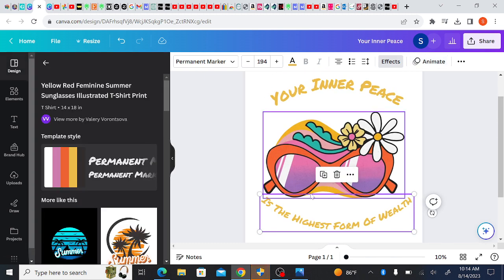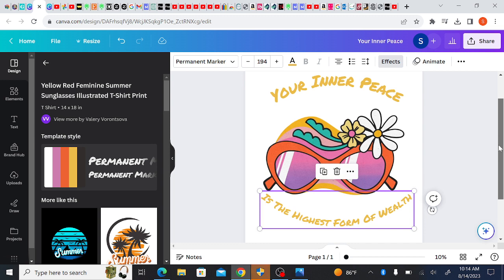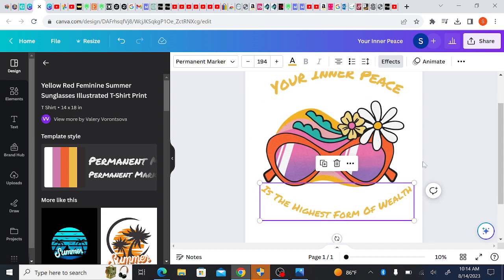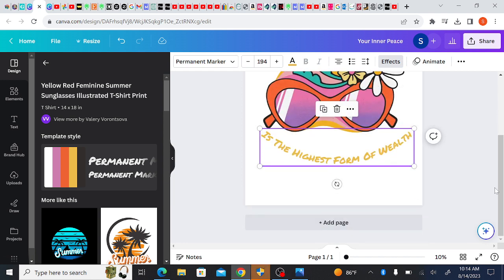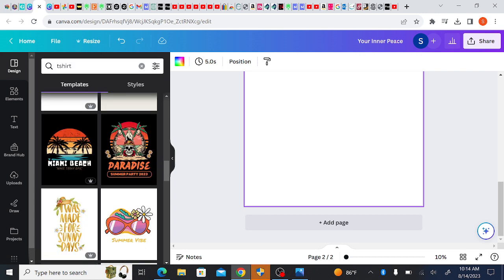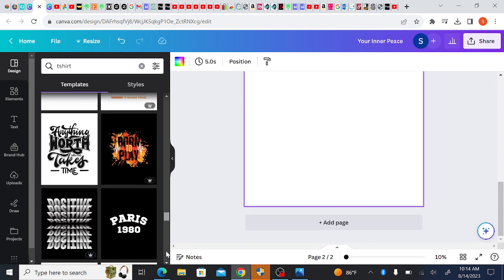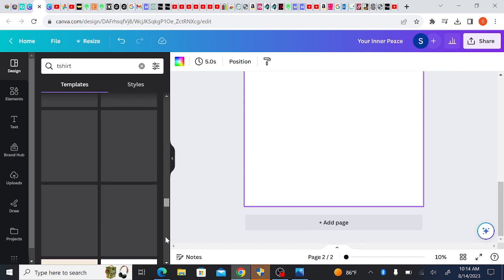Okay, so I really like this design, but there are too many words to fit around these sunglasses. It's just not going to work well. So let's see what else I can find here. I don't want to get rid of that because I really like it. I'll use it for something else. I'm just going to add a page for right now. Go back to templates. I'm just going to scroll around, look for something else.